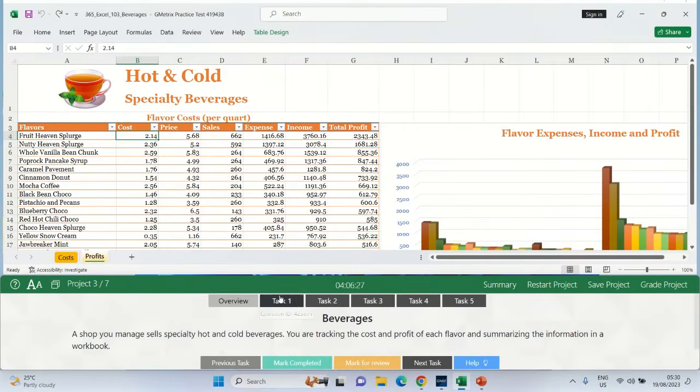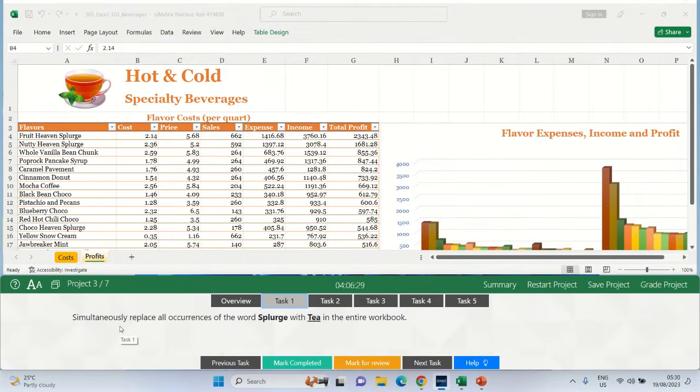Project 3, task 1. Simultaneously replace all occurrences of the word splurge with T in the entire workbook.